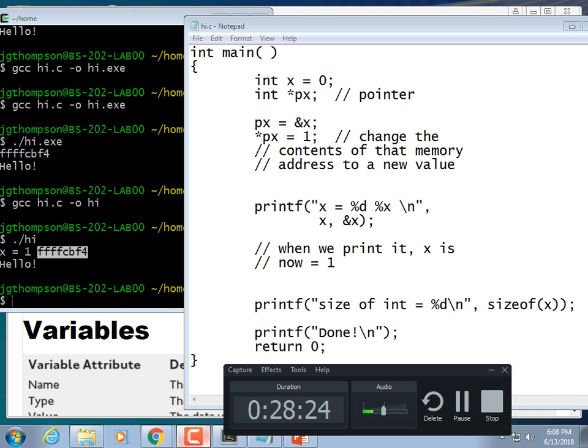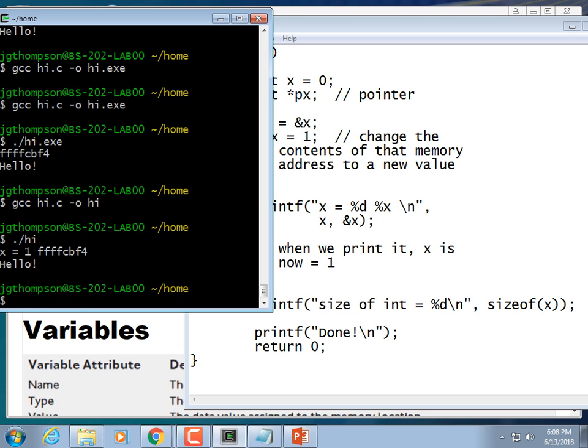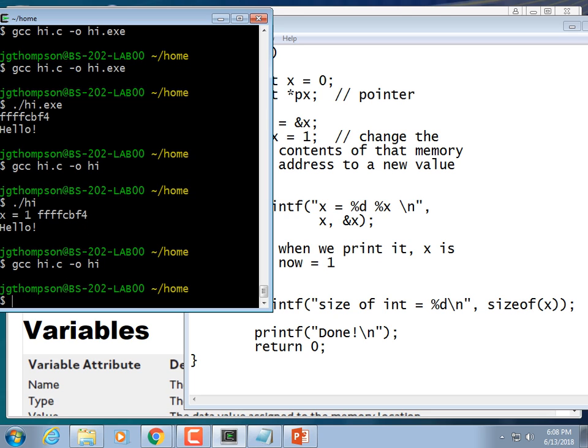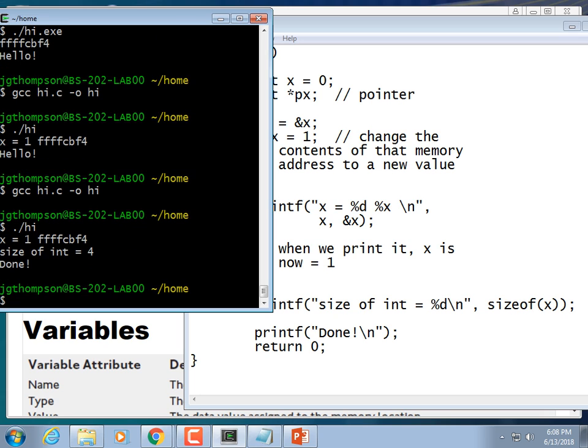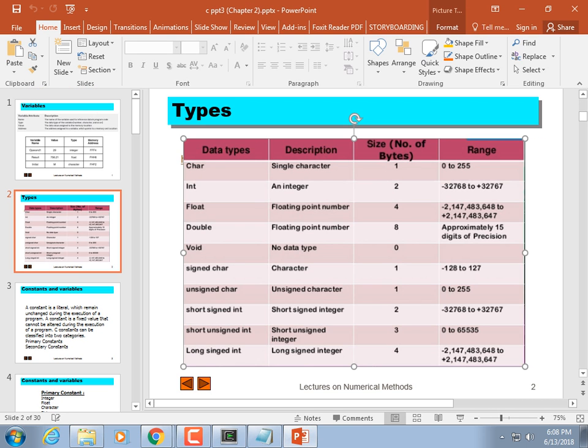I did restart the recorder, did I not? Good. All right, so save it, compile it, run it. And an int in GCC is 4 bytes. I'm sorry, I need to remake this PowerPoint slide because the sizes are wrong. A short is 2 bytes long.